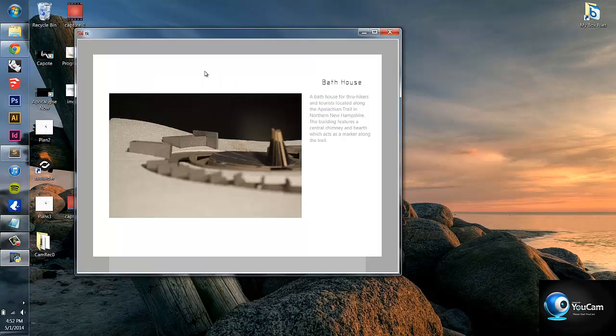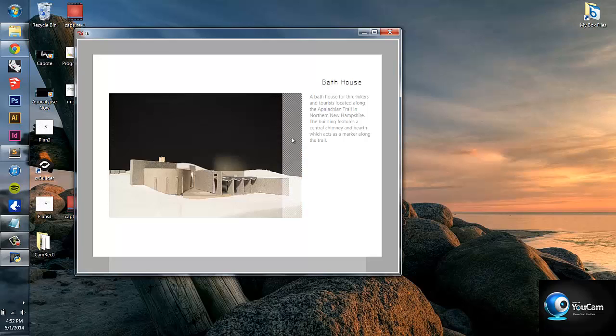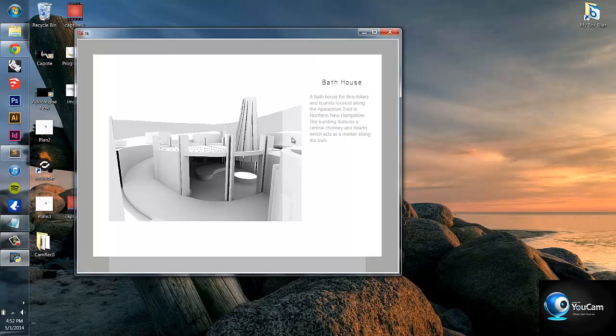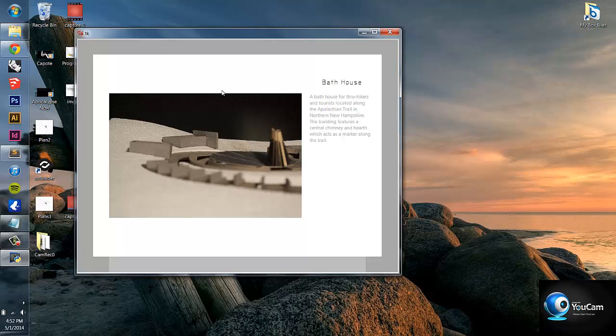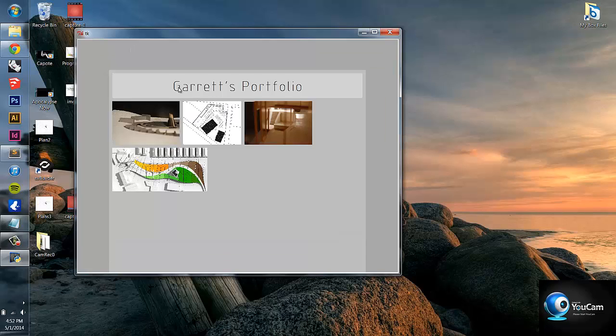So you can click on one and it opens up this new window, which has a text description, the title of the project, and then a set of images which you can scroll through. You can go forward or backwards, whichever way you feel. Then you can exit the project by clicking outside the box.